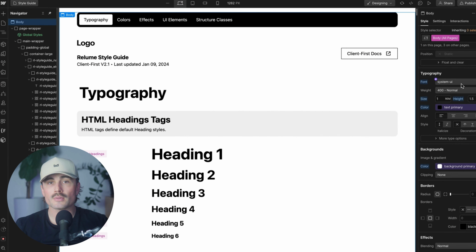Step 7, replace placeholder content. All right, now for the fun part. Click into your homepage. You'll see placeholder text like your headline here. Replace it with something real. Click the paragraph below it and rewrite it.